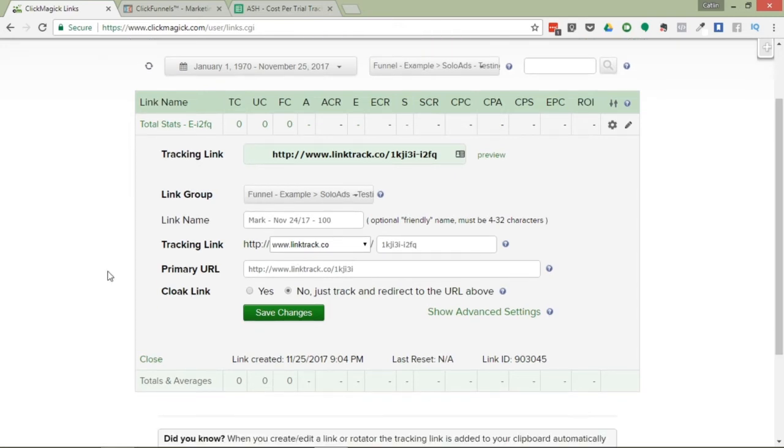And now you'll notice something kind of neat here. For primary URL, do you guys recognize this URL? Well, what it is, this is actually our funnel entry link URL. Why would that be there? Here's why. So when someone clicks on this tracking link in the email that Mark sends out, it's going to happen in this order.